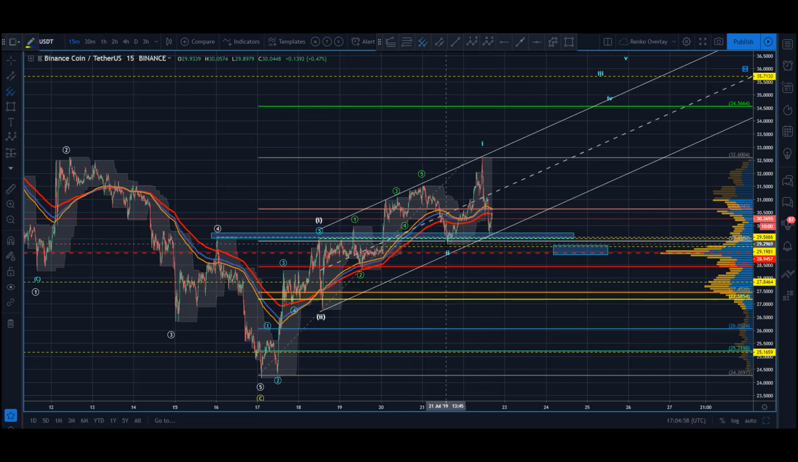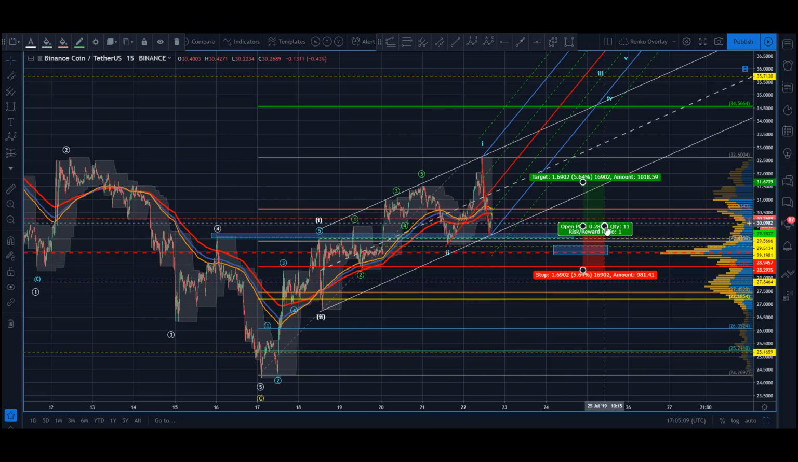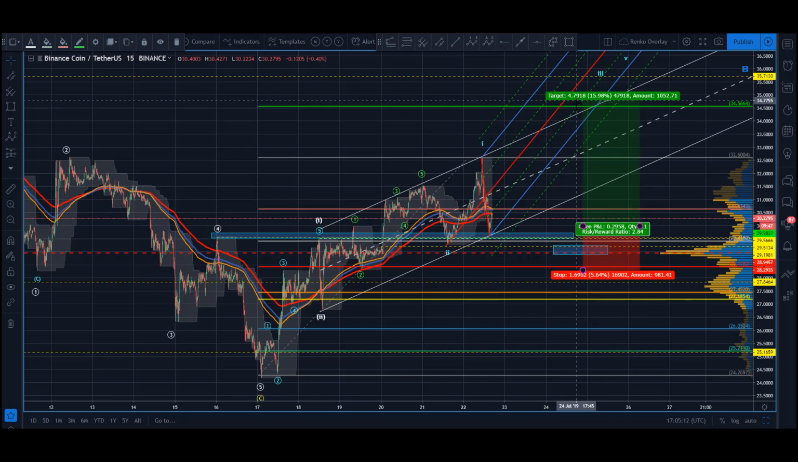So thinking, okay, what else could I do to help me get some confidence in this trade? Well, if I were trading this, which it's not good enough for me, I'd be right here.